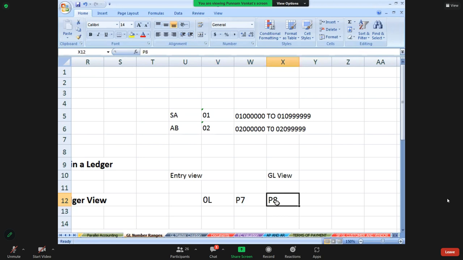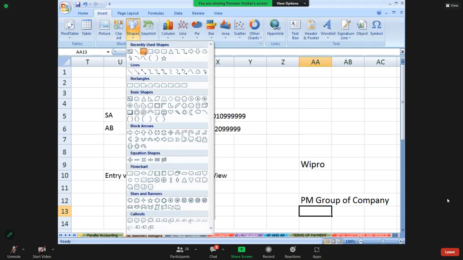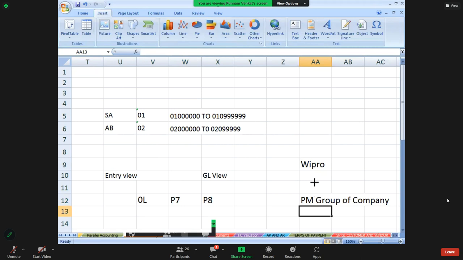Now you can understand, everyone. Everyone, concentrate here. Very important. Now, you are the Wipro employee, as a consultant. And PM group of companies is your client. Now, your client sends one request. What is the request? Your client sends one request, everyone. Concentrate here. Very important.